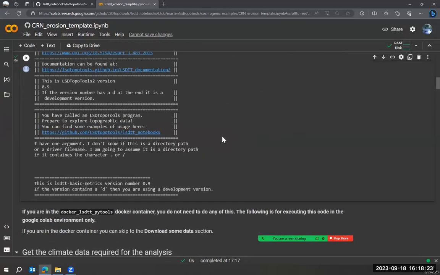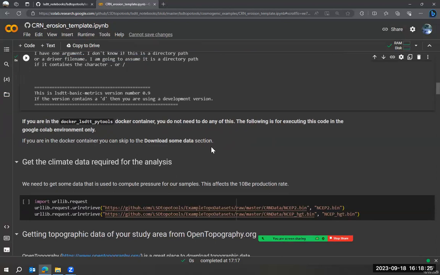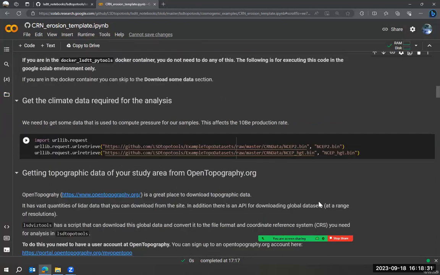Okay, so I'm just going to run through this template explaining the steps, so it's all clear what you need to do. But if you've got your own data, you basically will do something slightly different from this template. You just change the location and some of the file names, and you should be able to run your own cosmogenic samples. So the first thing we need to do, we need to download a couple of data sets.